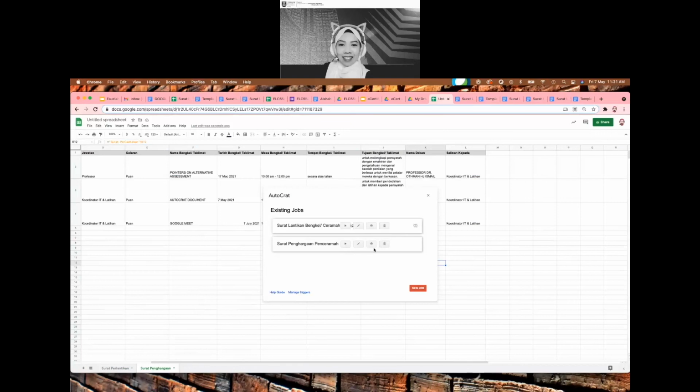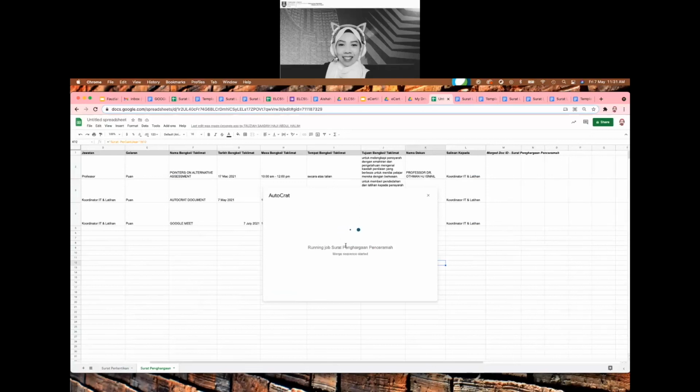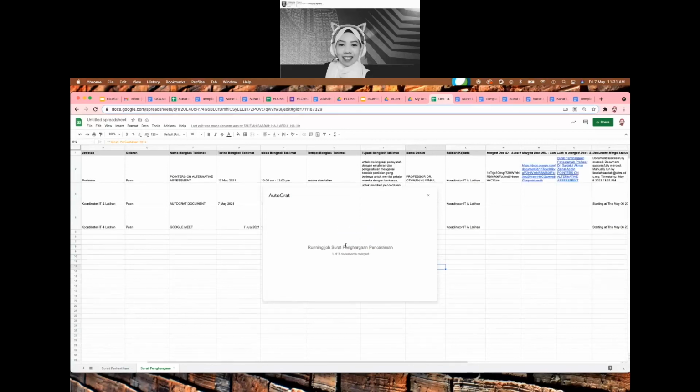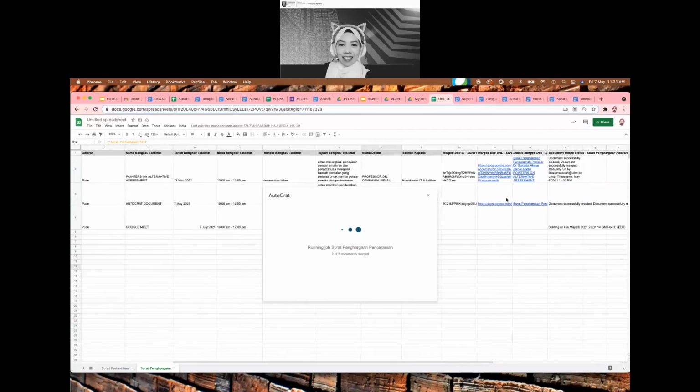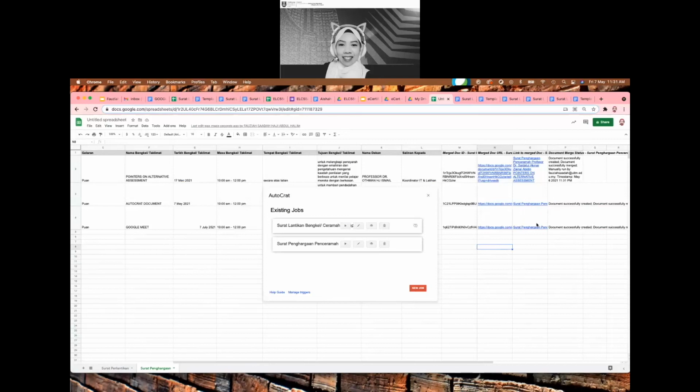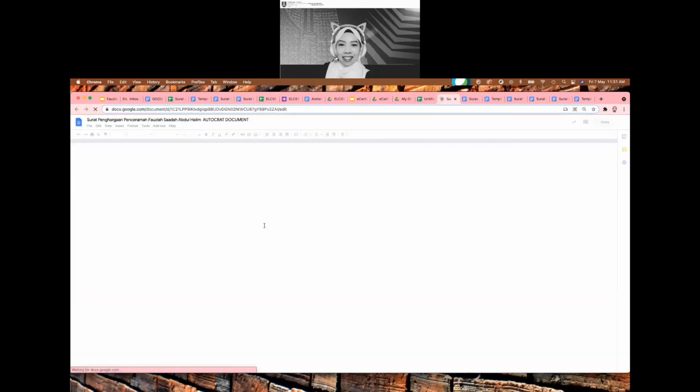Okay, so because we've set Autocrat to run manually, so you have to run manually lah. Just click the play button there. Alright, it might take some time. Alright, as you can see there, Prof punya surat penghargaan dah ready. And then Autocrat document pun dah ready. Alright, and cleaning up.